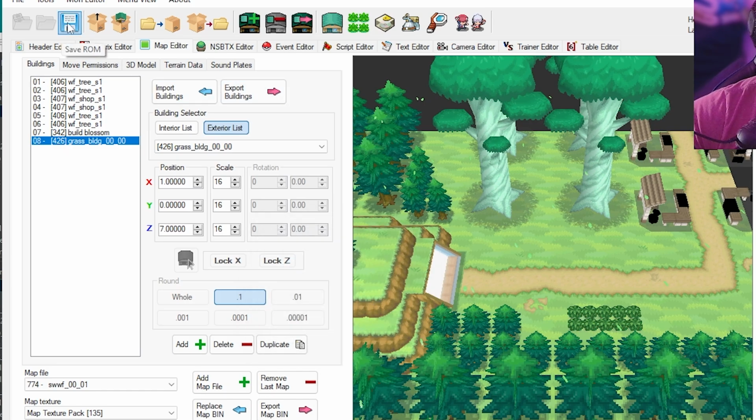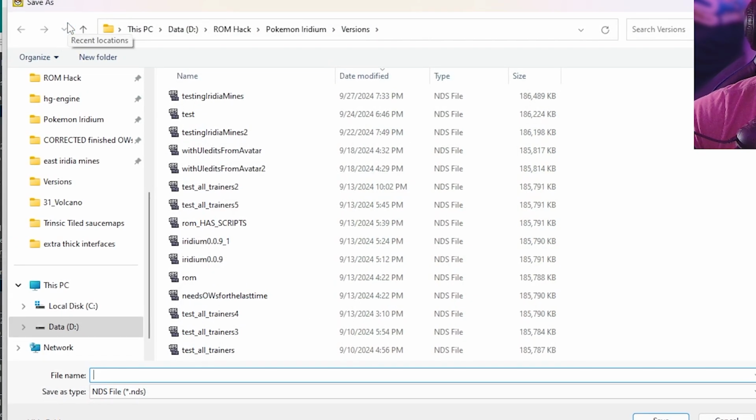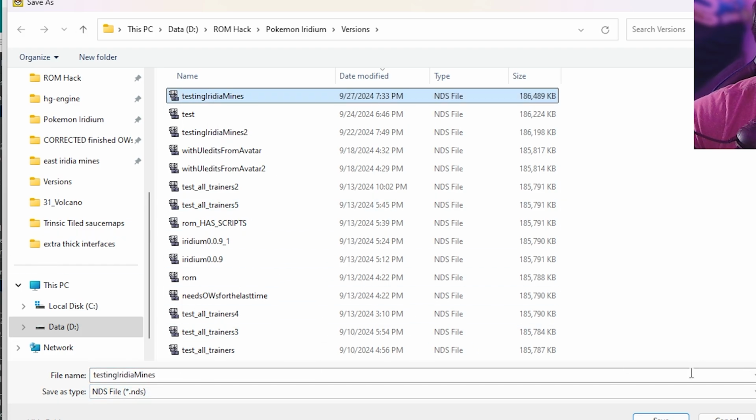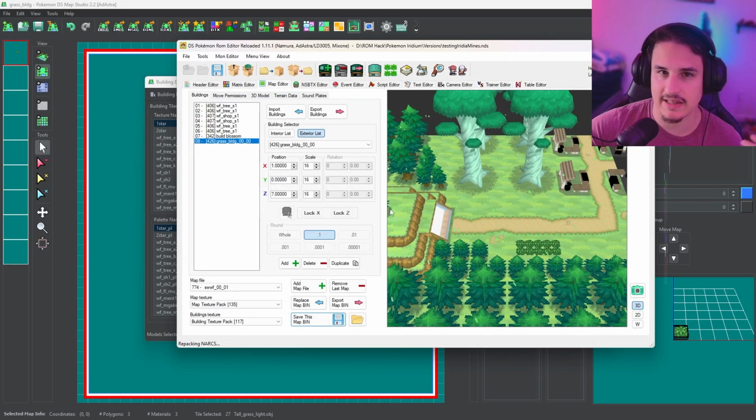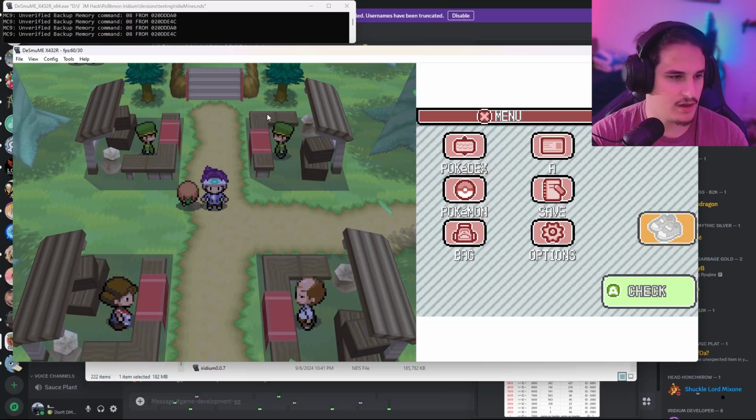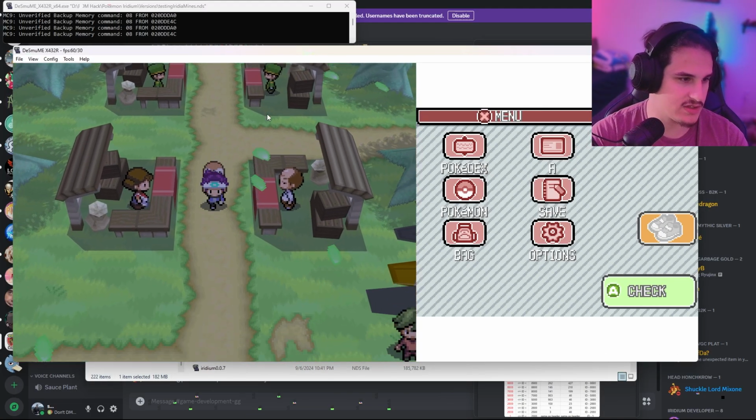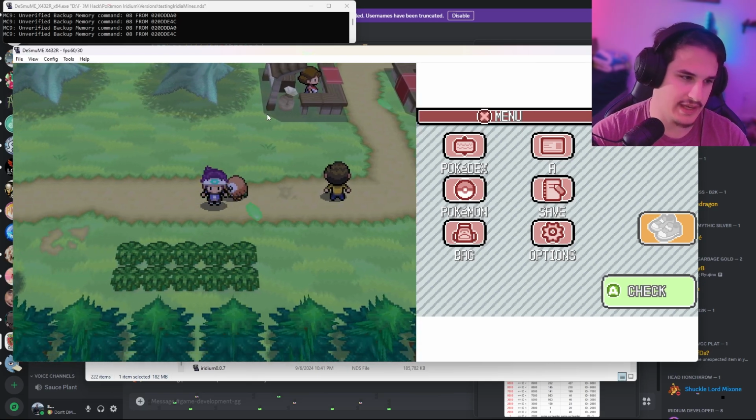And then I'm going to hit save ROM. I'm going to just save it as testing Iridium Mines, and then we'll be good to go. So I'm going to hit save, and let's see what this looks like in game. All right, so here I am in White Forest, and I'm going to see if this grass works. Spoiler, it's not. There's one more thing we have to do.